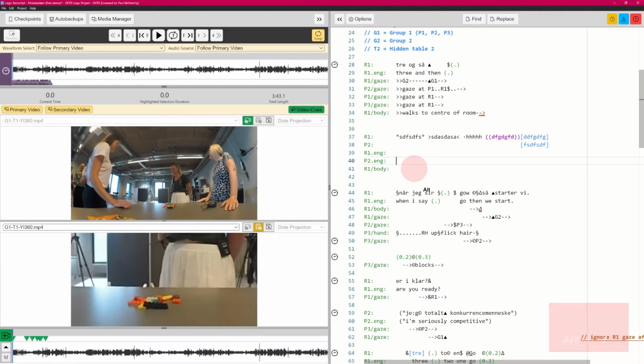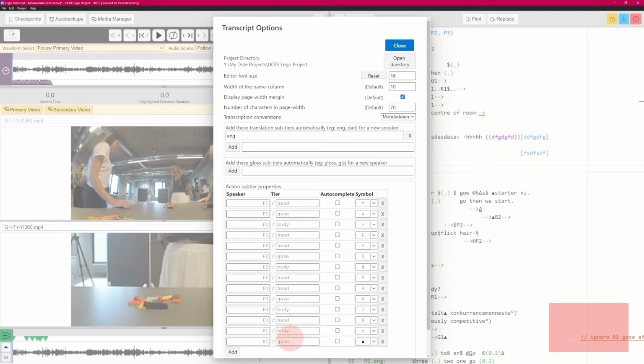Notice also we should really move this one up so that we have the translation line for P2 here, and also for R1 here correctly. R1 with the translation, P2 with the translation. Then what we can also do is do it for alignment that a body, say a body move is conducted. What is that? This symbol has been already in the transcript options set up here as the particular thing.